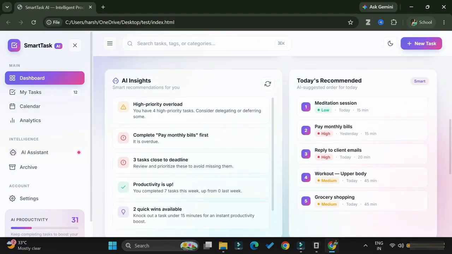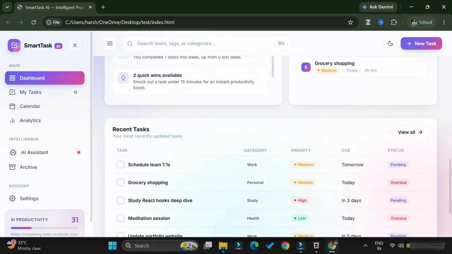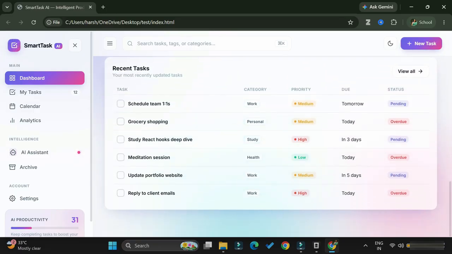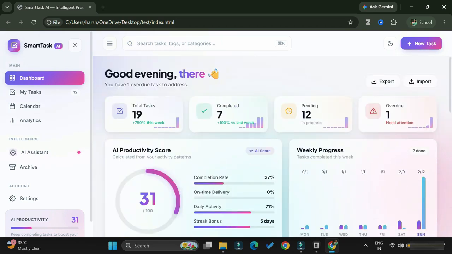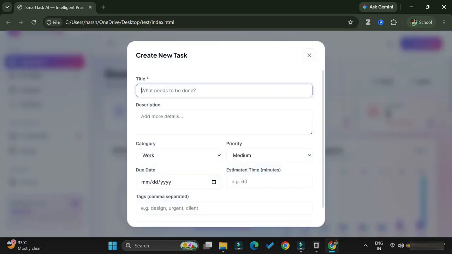And in the dashboard, it is showing everything, whatever tasks we have created, and how many tasks are done, how many are pending, everything it is showing. And now you can create your new task also. So here at the top you can see the new task option is there. You can just click on it and create it.